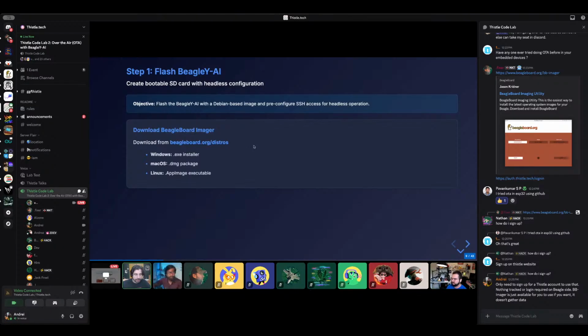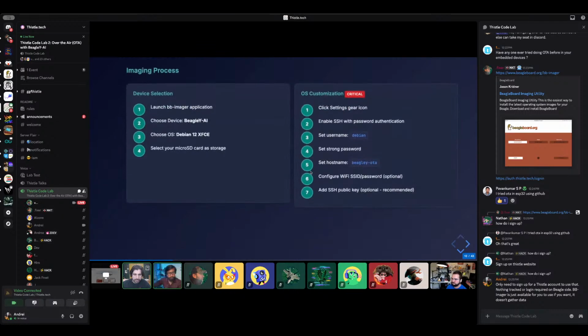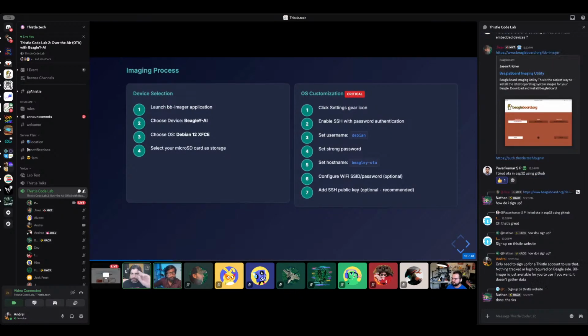So once you have your Thistle account, and really if you want to right now while you're building that, I would suggest again downloading the BeagleBoard imager and starting to flash your device, because it might take a minute. I've already pre-flashed the device on my SD card here, and it's a pretty straightforward process. You'll launch the imager application, and then you'll select the BeagleY AI as the device. You'll choose the recommended image.